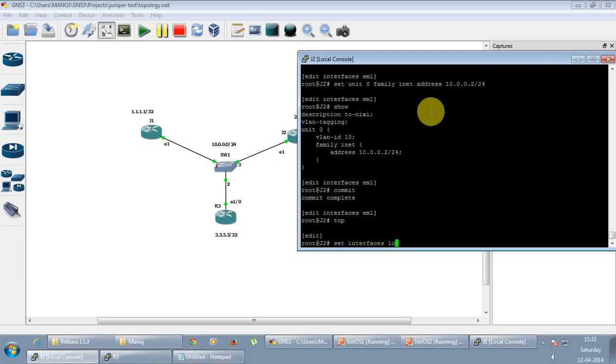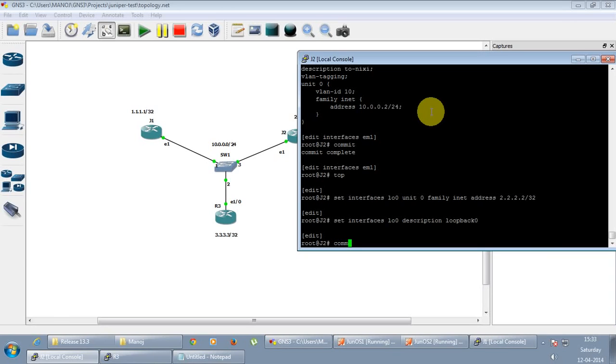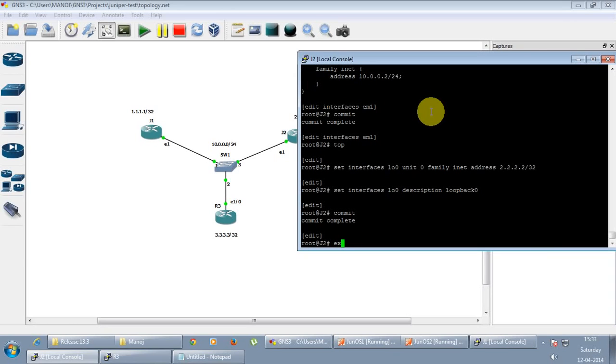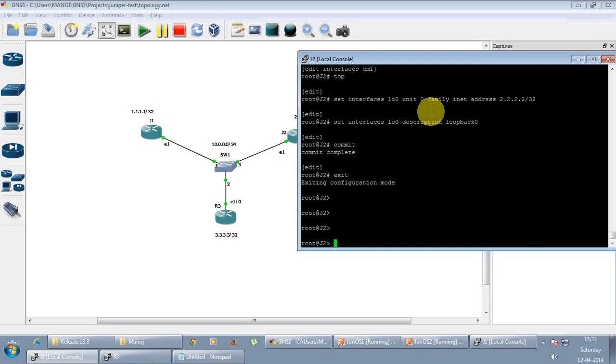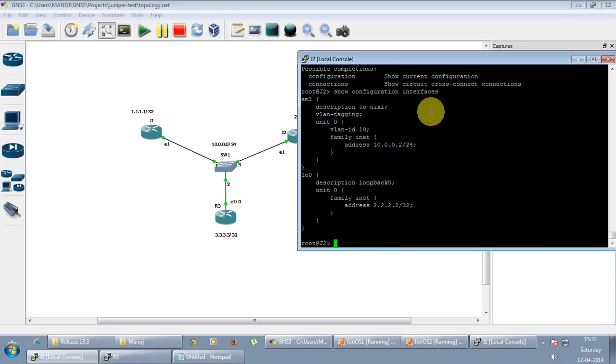Interface lo0, unit 0, family inet, address 2.2.2.2/32, and give it a description. Loopback 0, and do a commit. Exit. So you can verify the configuration, show configuration interface. Yeah, it is good to go.